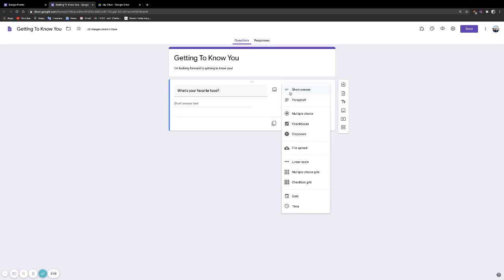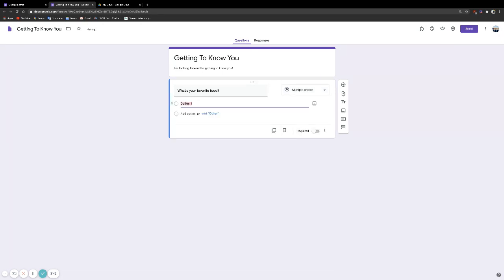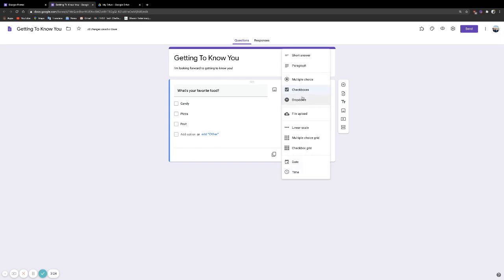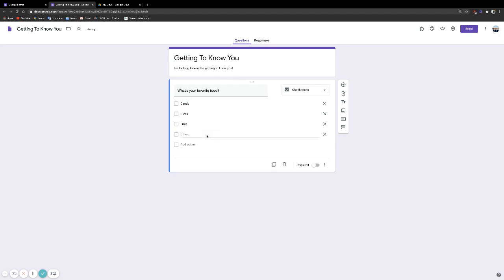But for example, if I wanted my students to write a paragraph about their favorite food, I could change it to a paragraph. I could also change it to multiple choice if I wanted them to select options. And I could also make it checkboxes so they can select multiple or just one. If any of my students wanted to input some other food when I'm using multiple choice, checkboxes or drop-down menus, I can just press Add Other, so my students have the choice to add another option that isn't included on the list.